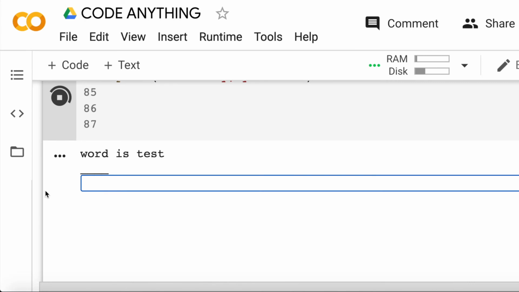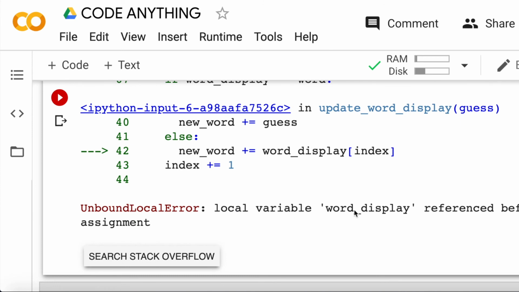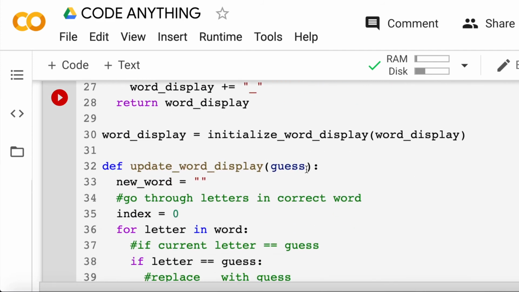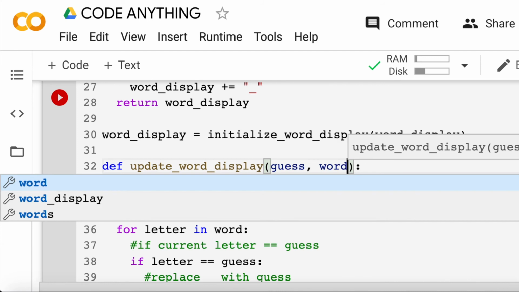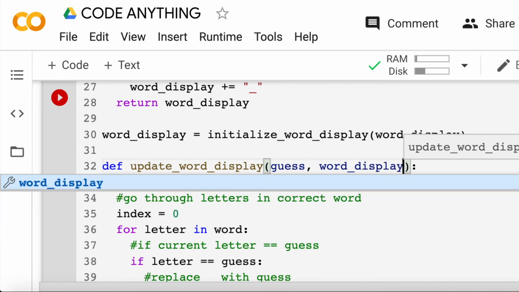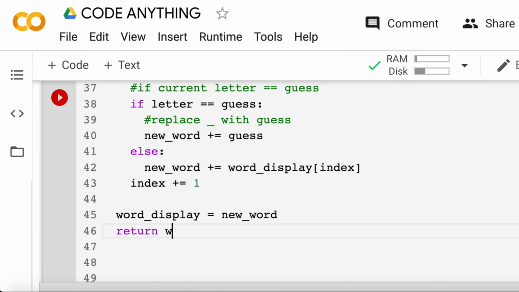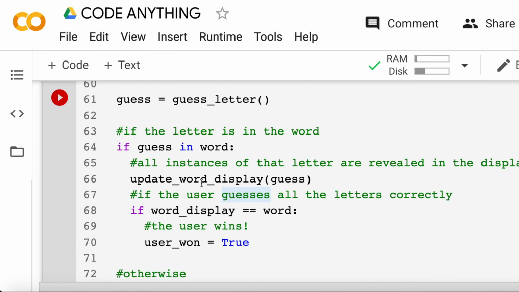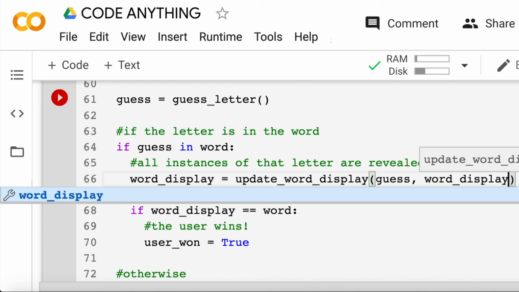Any other problems? Oh, so it's saying our word is test. So let's see. If I guessed an E, okay, what's the problem here? Local variable word display referenced before assignment. It's the same problem from before. So let's go to update word display. Let's also pass in the current word display. And then we have to return the word display. So then when I go down here to update word display, we have to say word display equals update word display of guess and our current word display.